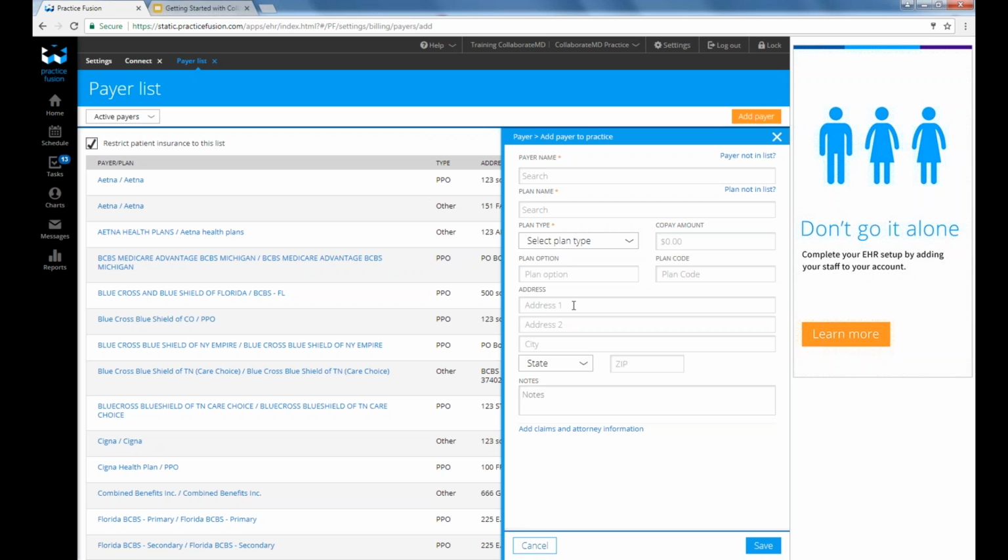The next thing you want to do is select the plan type from the drop-down menu. And then be sure to enter in or copy and paste the payer address that you currently have in CollaborateMD. You can paste it in here or just type it in. And once you're satisfied with everything that you've added in, you can click on the Save button.